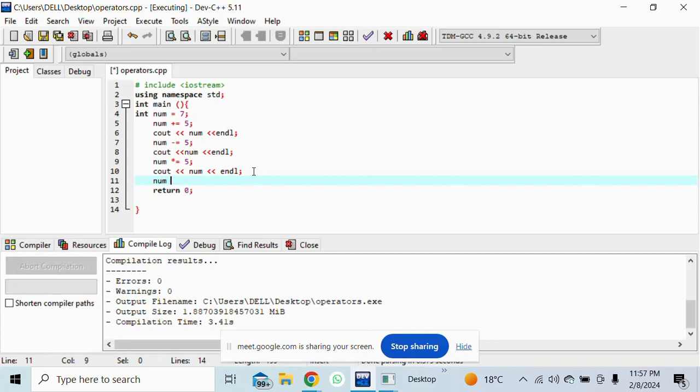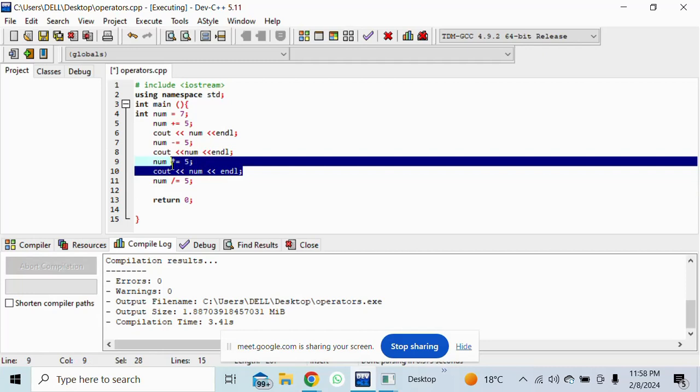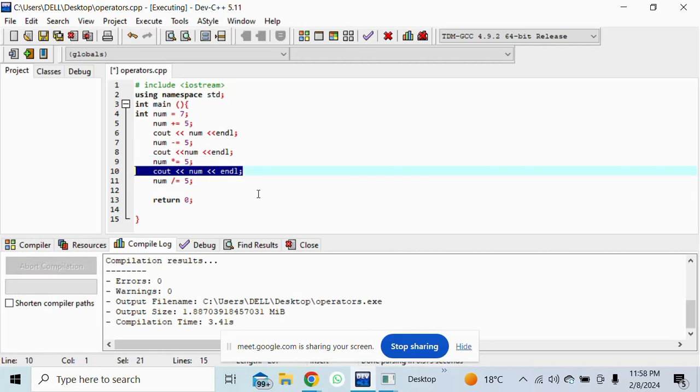Let's try modulus. Or let's first try division. 35 divided by 5. Divide with what digit? Sorry. Let's divide it with 5. What will be the answer? 35 divided by 5 is 7. Exactly.